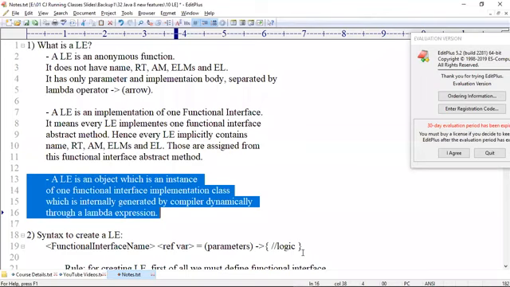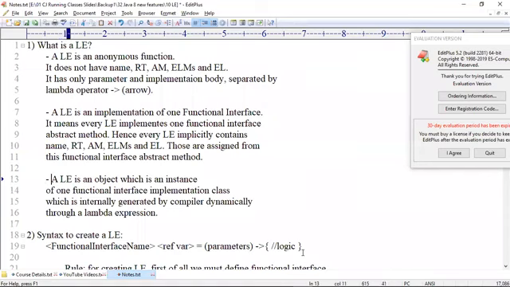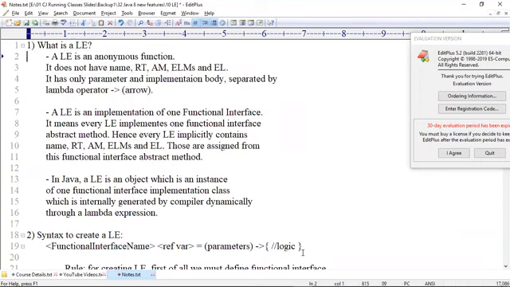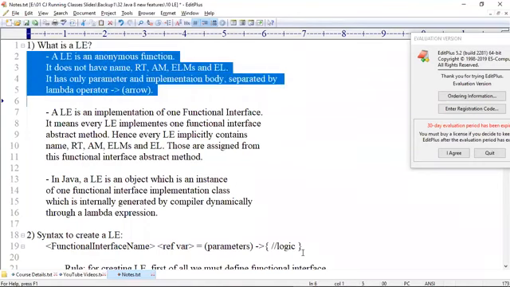But in Java, we have a separate interface and a separate assignment. So in Java, a lambda expression is an object which is an instance of one functional interface. I don't know about other languages. The lambda expression concept is available in other languages also: .NET, Scala, C++, Python already have it. But in Java, it was lately introduced in Java 8.